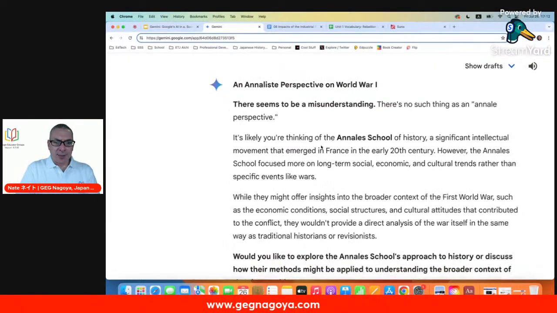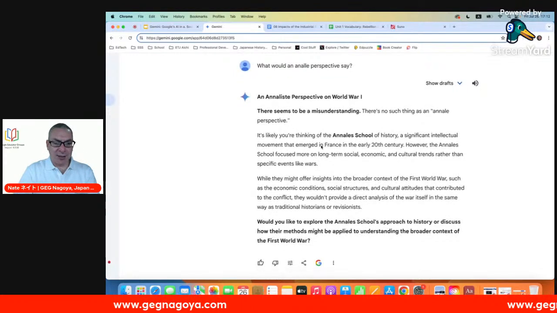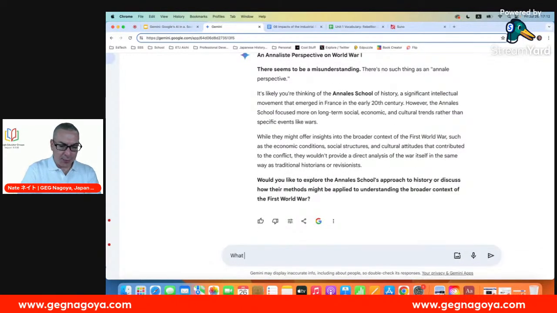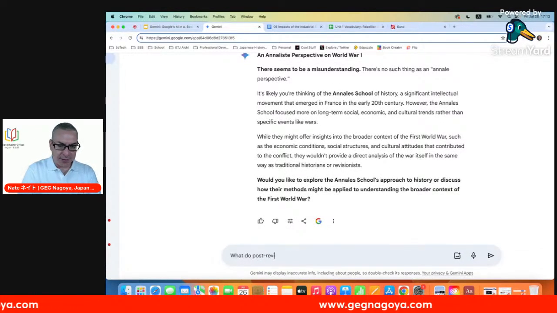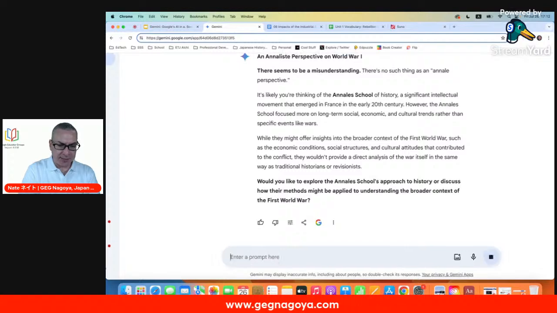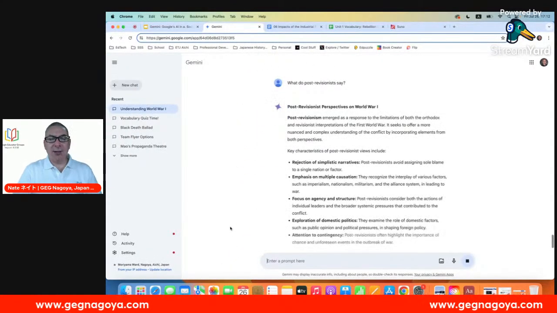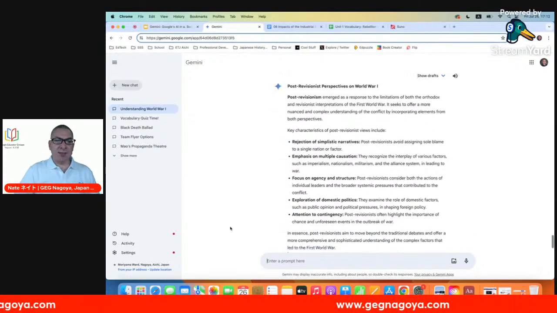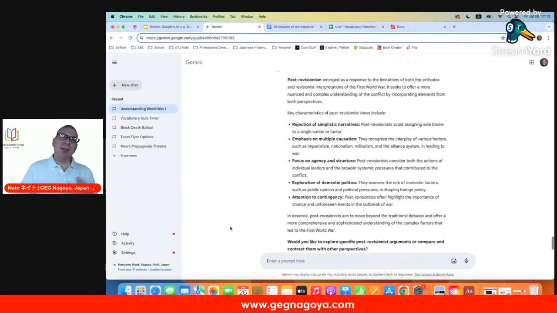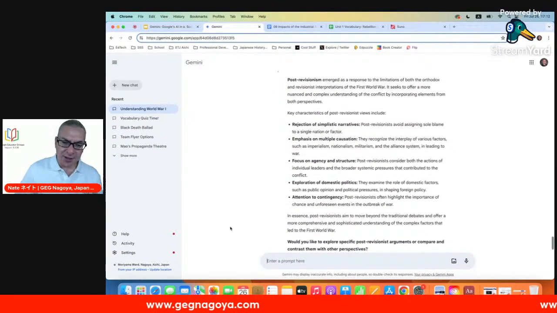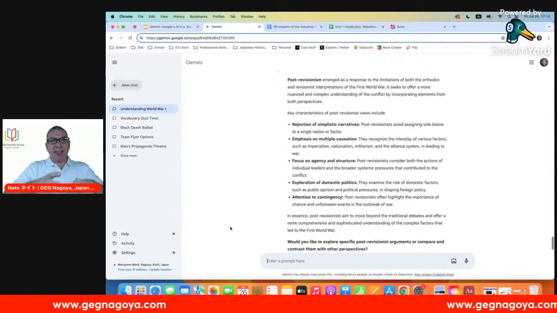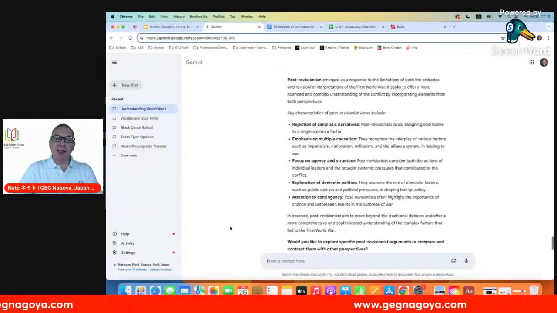So they're mentioning this. Let's go with one more. What do post-revisionists say? Let me zoom out a little bit. And again, it tells you what post-revisionism is, and then gives you a few other things. Now, again, you'd want to go to other sources and corroborate and make sure that this jibes. But you see how the students are learning what they need to learn? They're not just being told what to do. Let's try something else here.